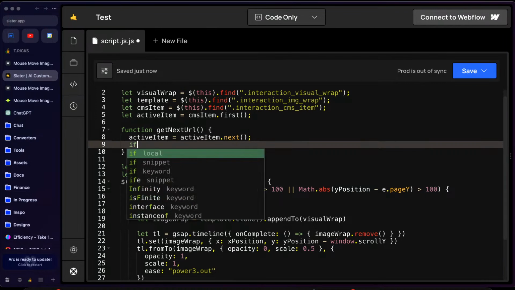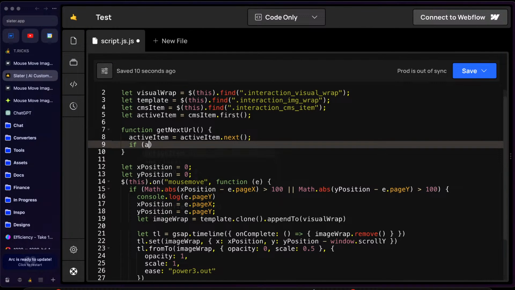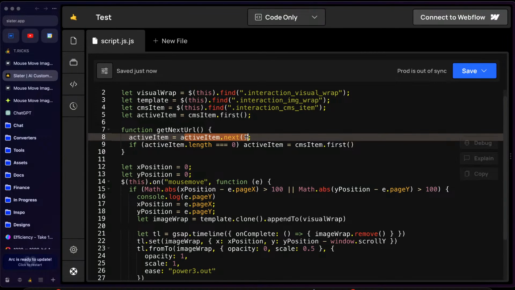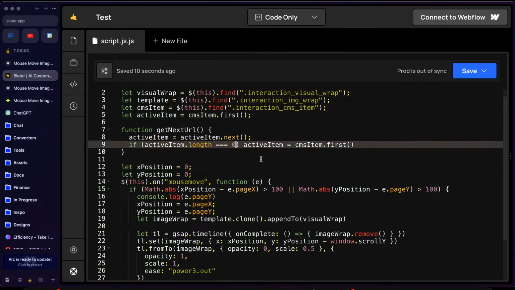To solve for that, we can say if active item dot length is equal to 0, so if there is no next item in this list, then we'll update the active item to be the CMS item dot first, the first item in the list. And that's how we can create an infinite loop. So every time we hover in, we're going to update the active item to be the next CMS item in the list. And if there is no next CMS item in the list, change the active item back to being the first item in the list. So it just loops infinitely.